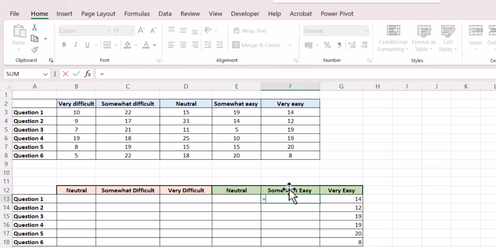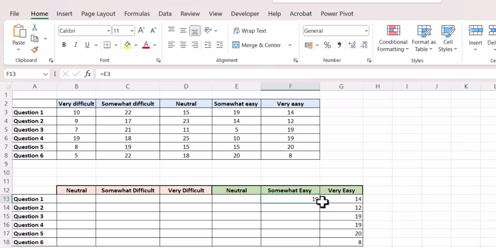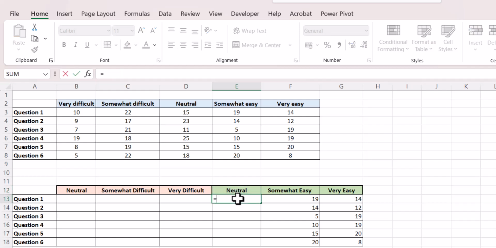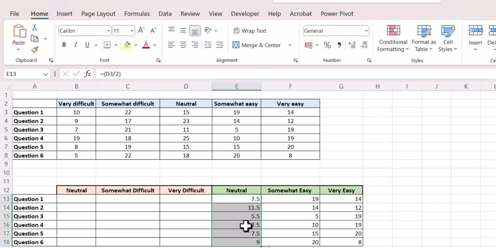Let's do the same for somewhat easy. We refer the data and we drag it down. Now for neutral, if you see, we have two neutral over here, but here we have only one column. So what we will do is divide this by 2 and represent it. So we have divided it by 2. Now these three data points are in a positive format.